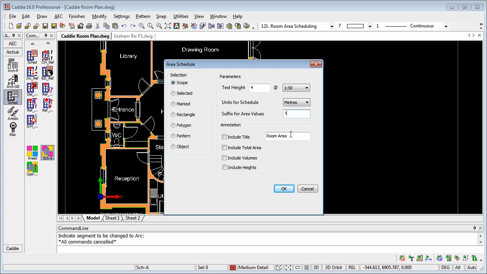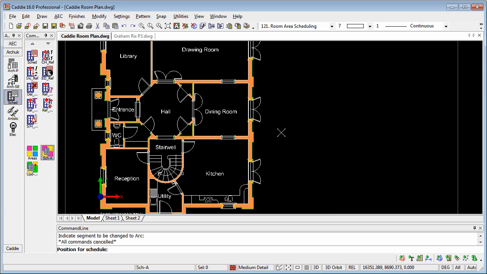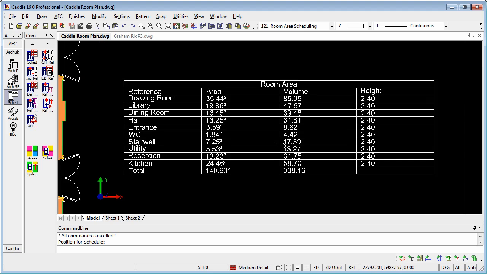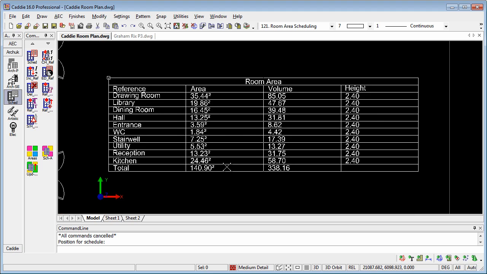We can include annotations, so we can include a title, total area, include the volumes and the heights as well. And we can choose how much of the drawing we actually want to do. So if we have multiple plans, we can simply draw a rectangle or a polygon around it, and so on. So we'll say OK to that, and we'll place our table there, and that will provide us with our room area breakdown and volumes and heights too.